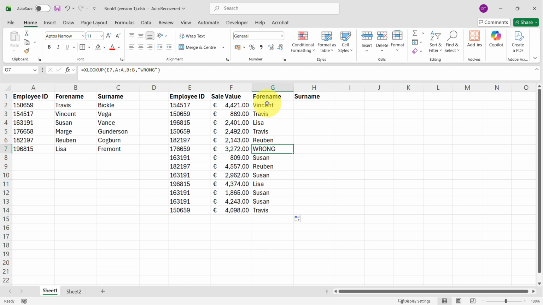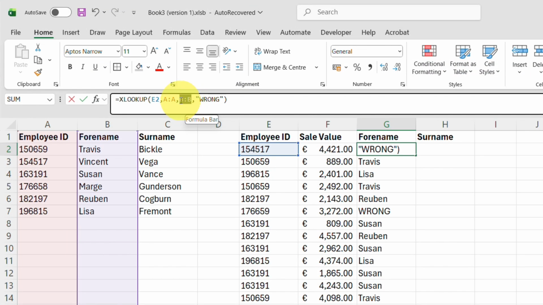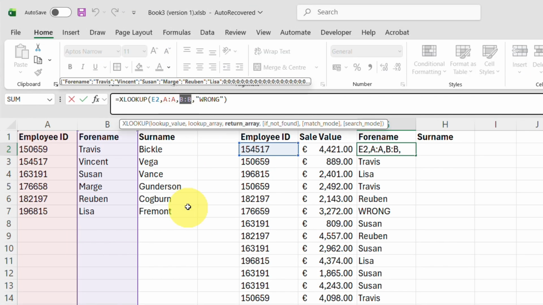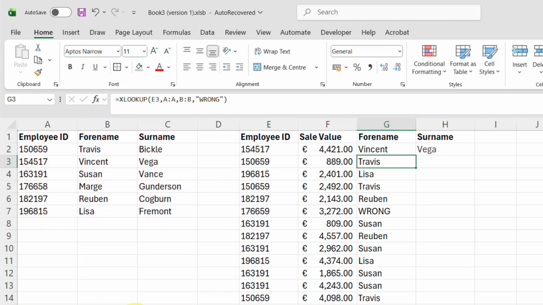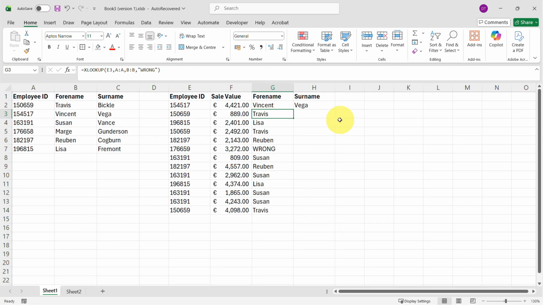So that's all working in a straightforward sort of manner, but we only have the forename at the moment and we need the surname as well. So one way of doing this here is to click back into the formula, and instead of the return array just being one column, i.e. the forename column, we can select two columns, B and C, press return, and you'll see that that has populated column H with Vega.